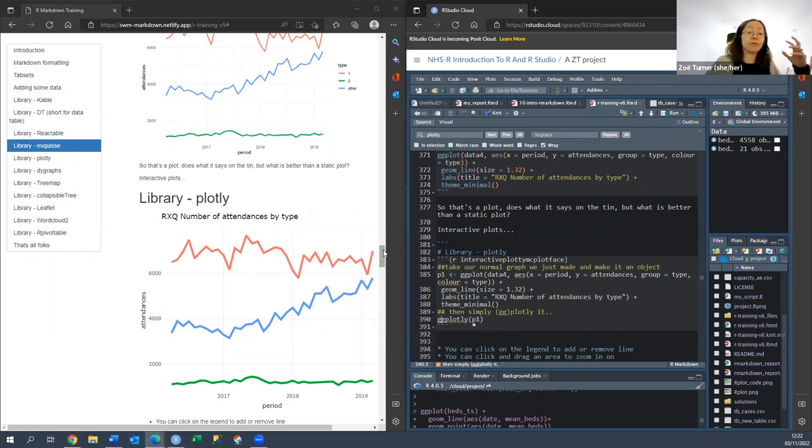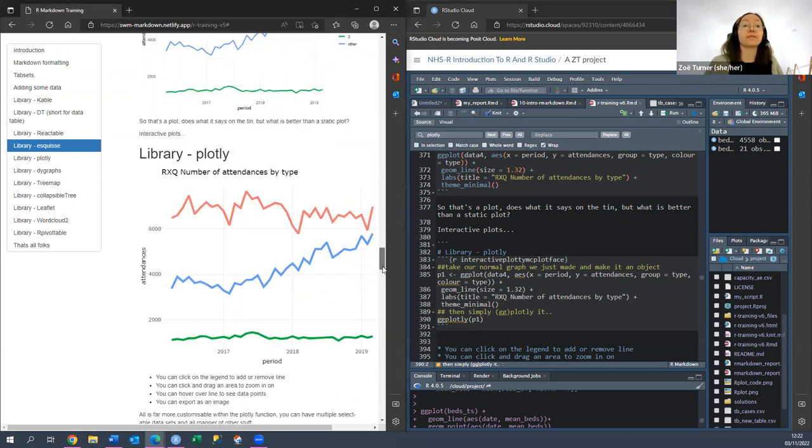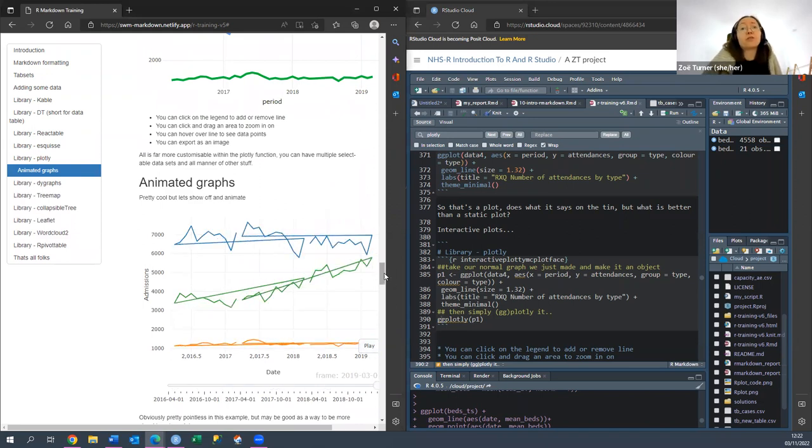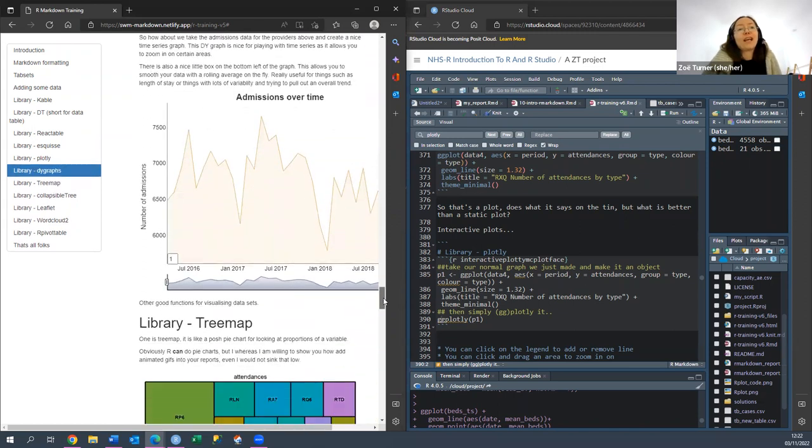That's the beauty of R and programmatic languages, where you can create functions that take a lot of code and make it so that you just need to write ggplotly. Underneath that is probably a heap of code, which you don't need to be worried about. You can just take one bit and make it interactive. Animated charts. This isn't a great purpose for animation, but it is nice that you can do some animated charts.